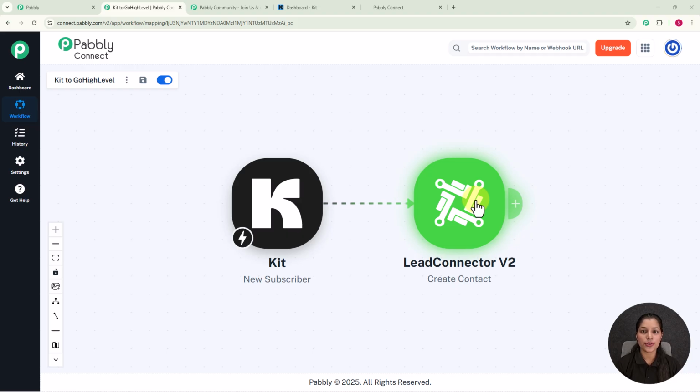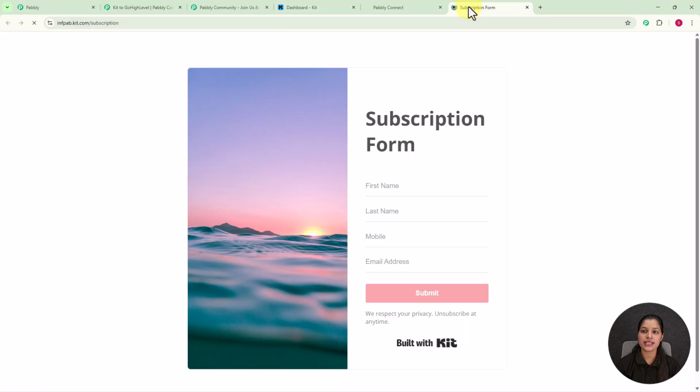Now I am going to show you how you can create this automation from scratch, but before that I am going to show you the real working demo of this automation so that you can create this automation for your business. So now let's move on to the form which I have created, through which I am receiving my subscriber over the Kit. Here you can see this is my subscription form, and here I am going to fill this form for creating my new subscriber.